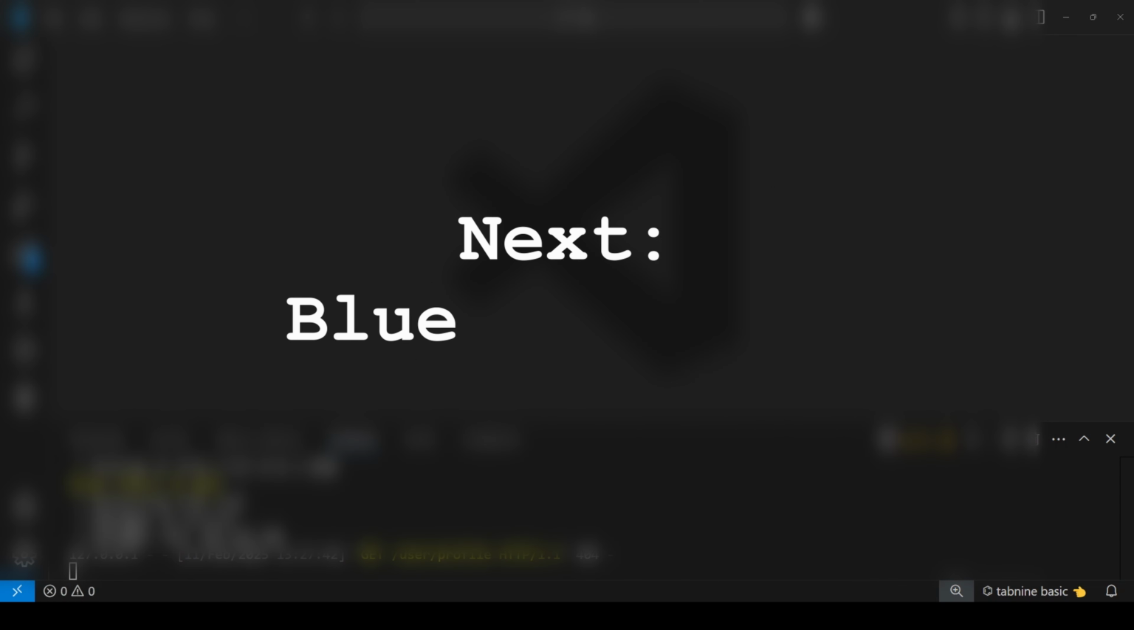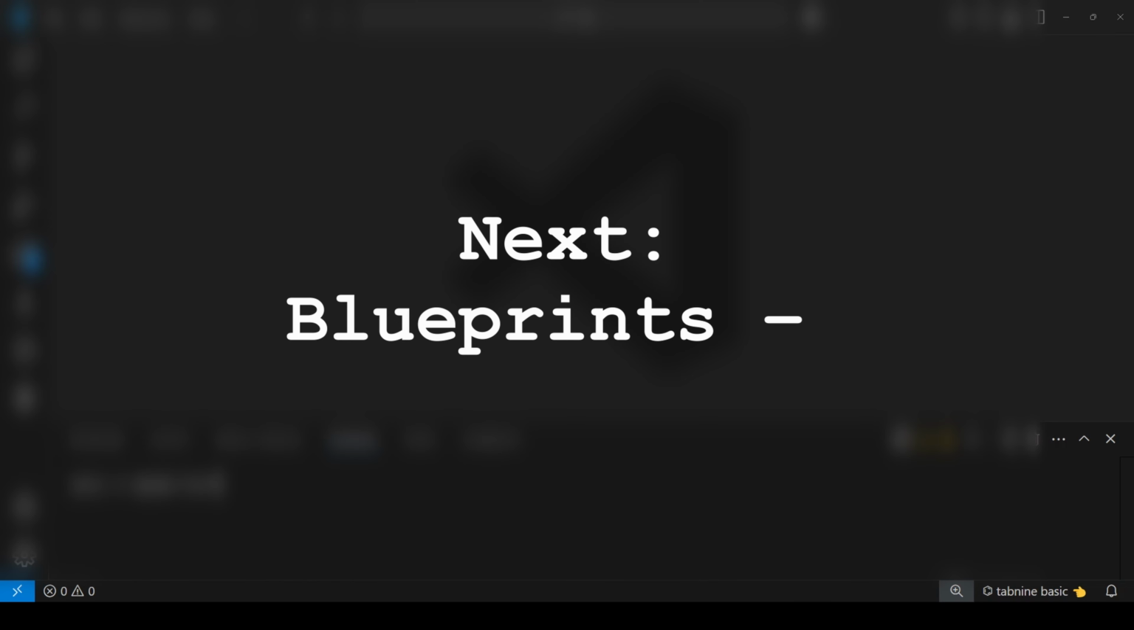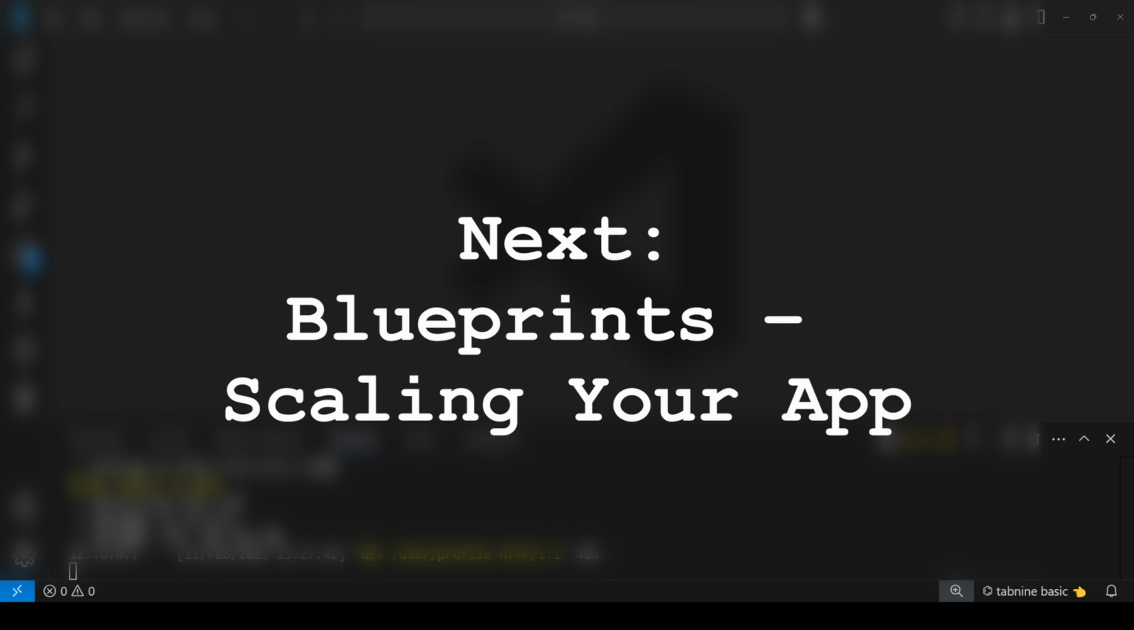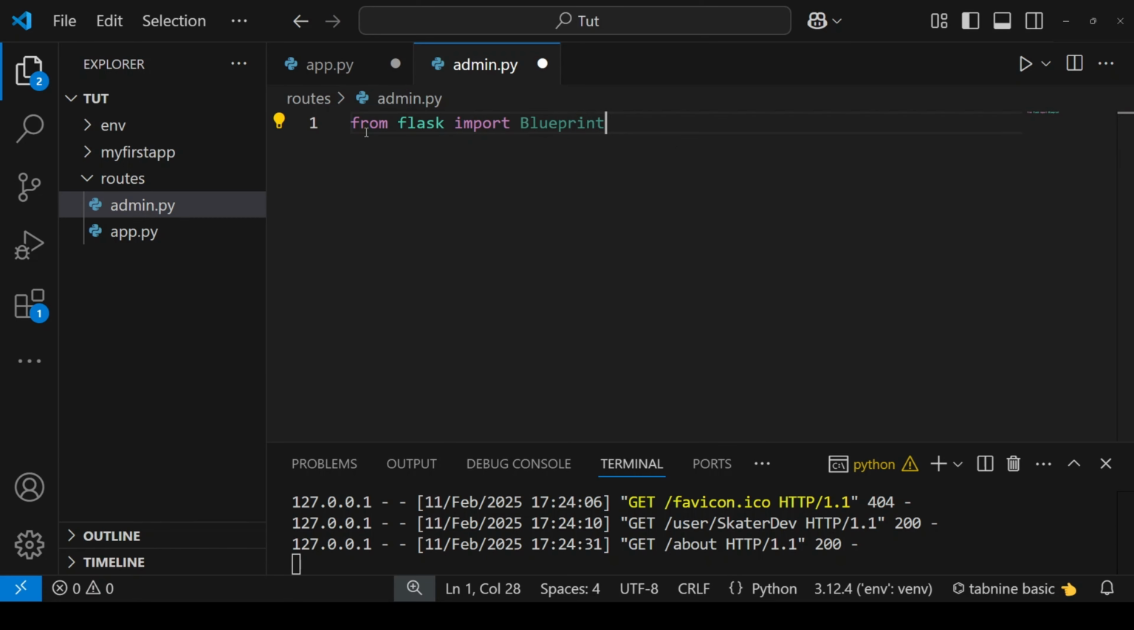Alright, let's say you're building an app that is growing fast and now you've got 100+ routes to manage. It's time to get organized, and that's where Blueprint comes in. Here's how you create a blueprint for your app. First up, we'll need to import Blueprint from Flask. This is the foundation of any organized, scalable app in Flask.